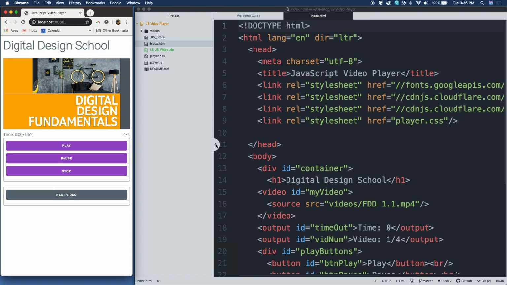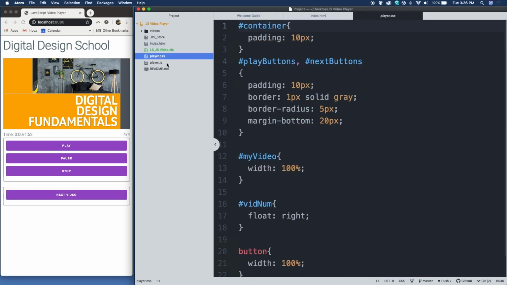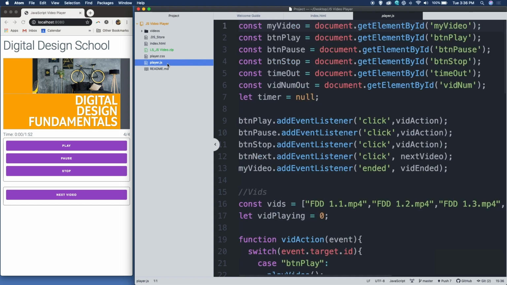So we'll start with our index.html. This project's actually made of 3 separate files. We have our HTML file, our CSS file, and of course the heart of our application, the JavaScript file. I have my videos stored here in the videos folder. Now, if you're following along and doing this yourself, you're welcome to use any videos that you want. I'll show you where to replace the file names inside the code when we get there.